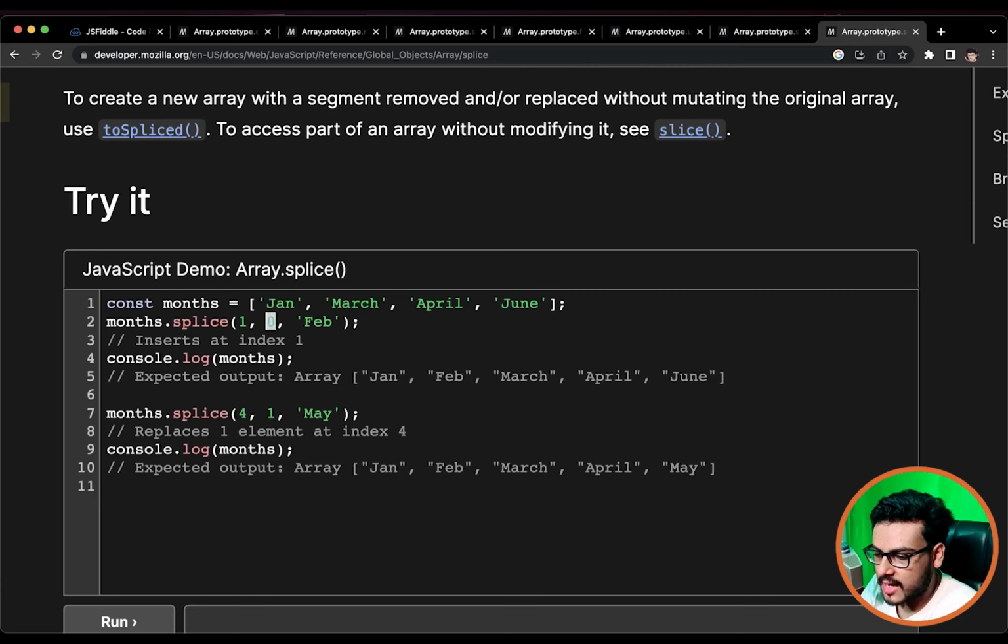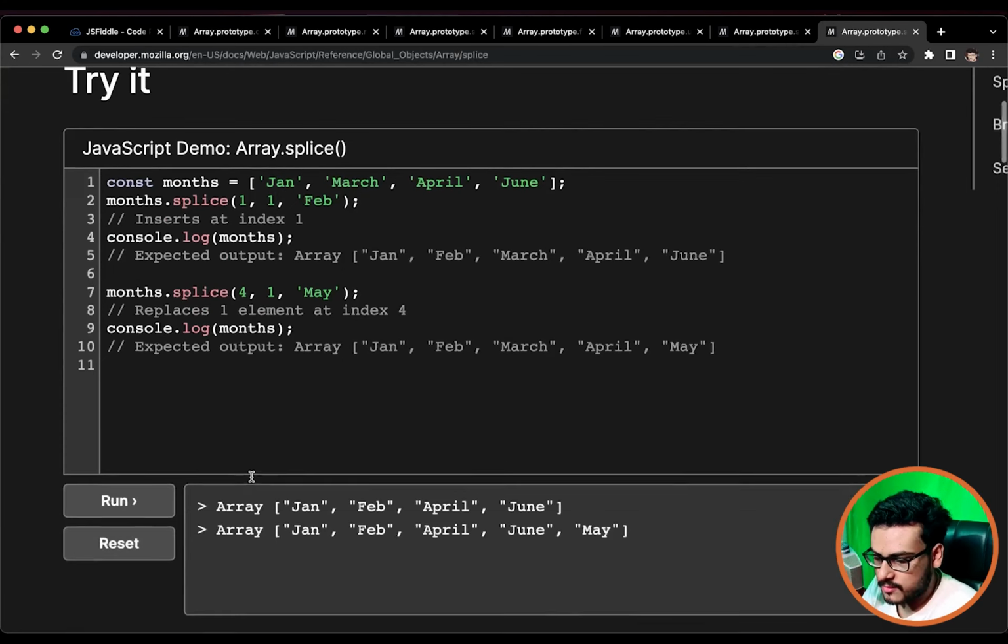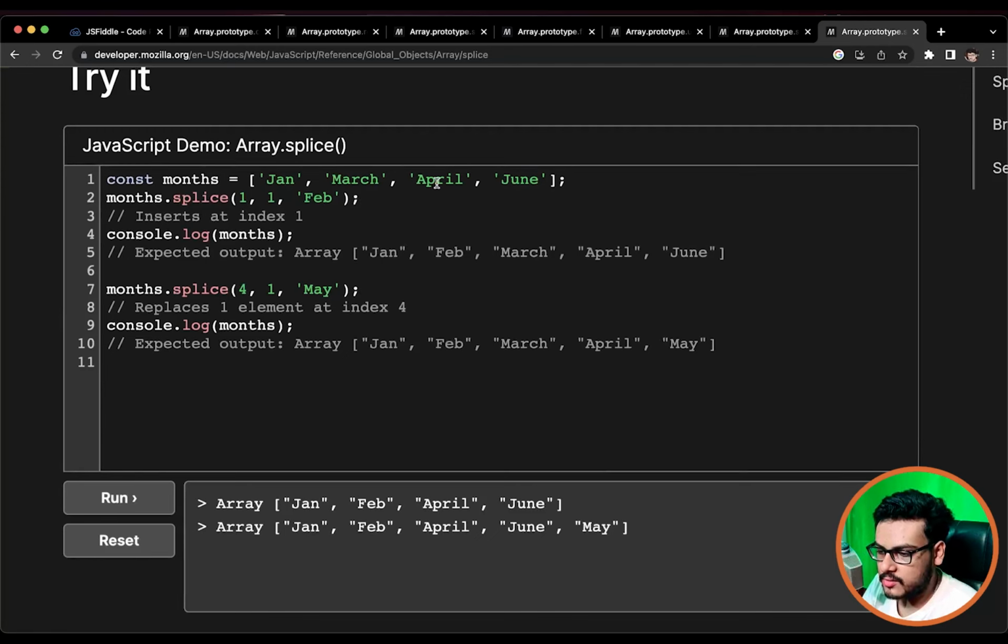If I say that at index 1, remove 1 item and add a Feb, then this would be like Jan, Feb, April and June. Okay, March was removed, and this all happened in the original array only. So it is mutating the original array.